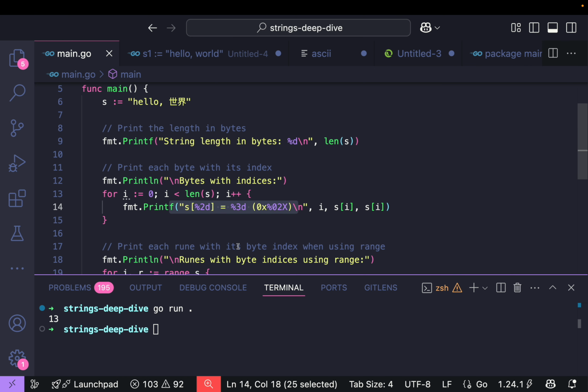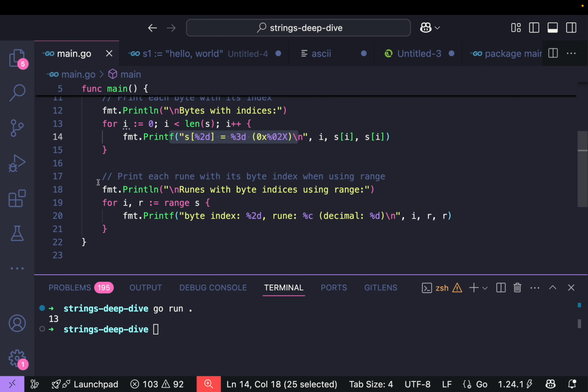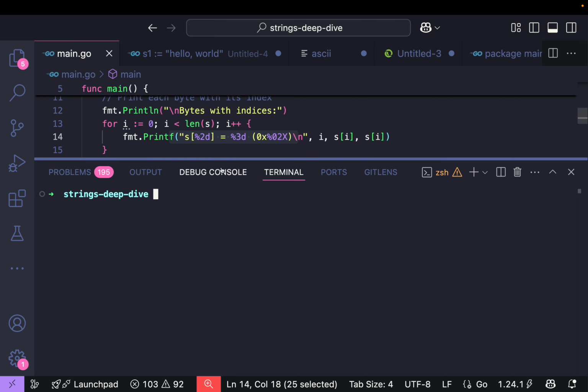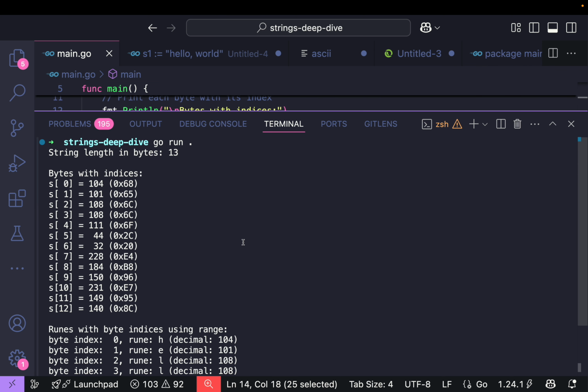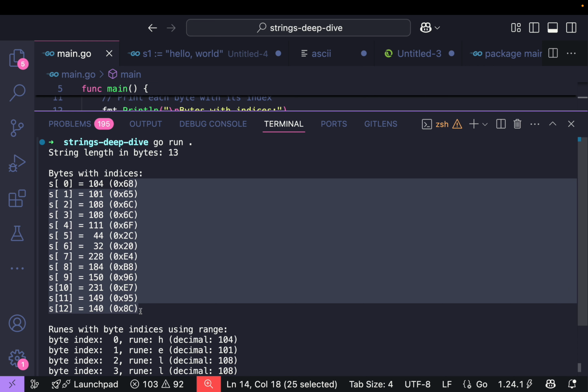You'll kind of see what it means as we go. And then we print each rune with its byte index when using the range. This might seem pretty complicated, but let me just run the program and we'll start to see what's actually going on. So we can see that with our byte indices, we go from 0 to 12, and we have the actual hex of those particular characters, right?